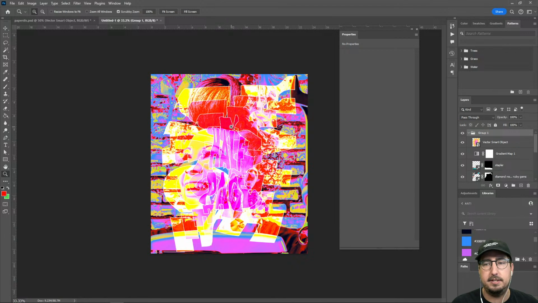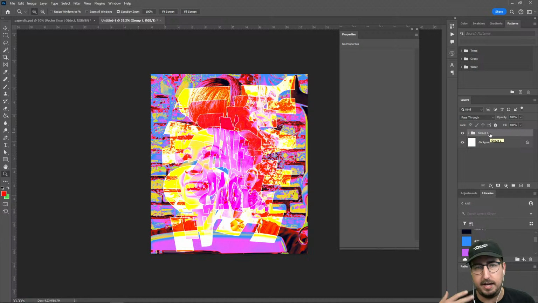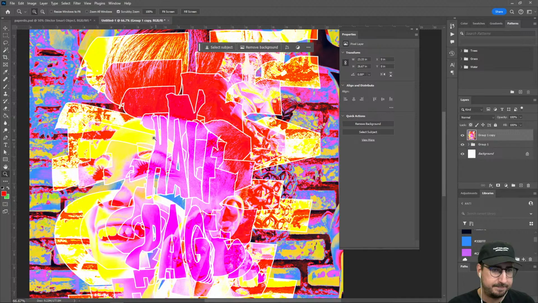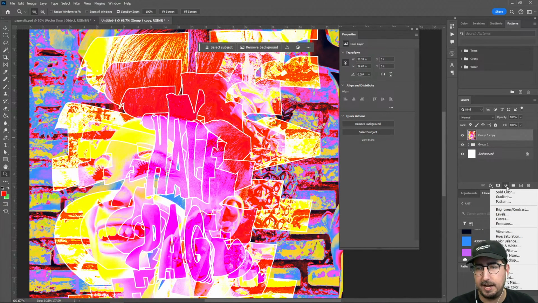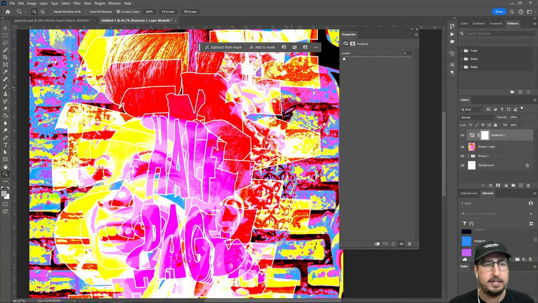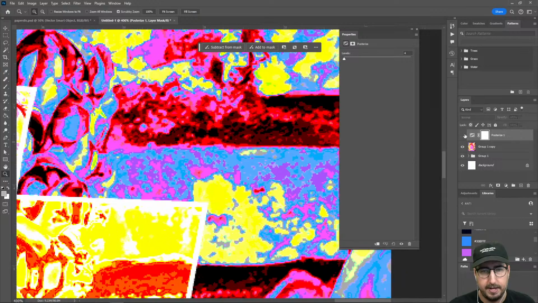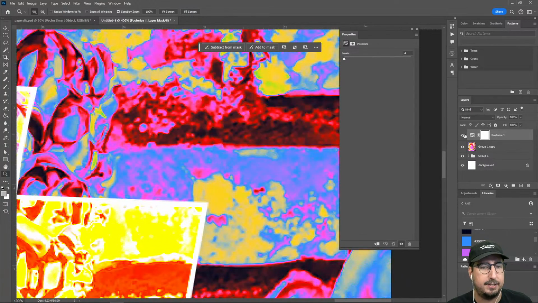So from here, we're going to start playing around with some effects and some augmentations to this. I'm going to hit Command J to just make a copy. And from here, I'm going to start playing around with some of our filter gallery. The first thing I'm going to do is put a posterize on this. Let me turn this on and off. You can see posterize is really giving us those hard edges.